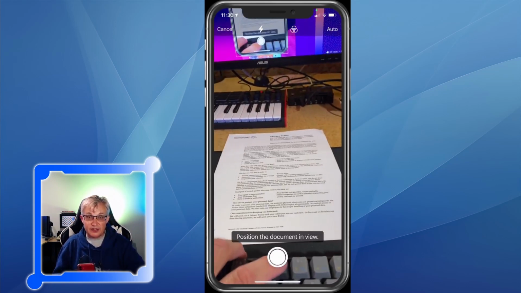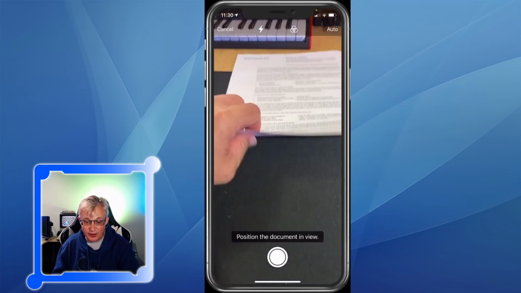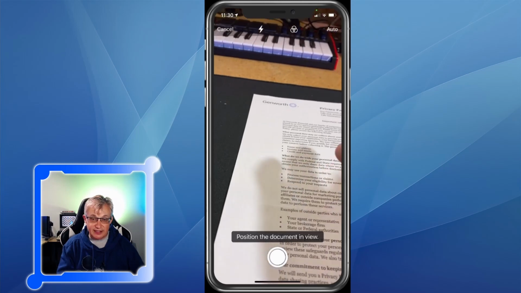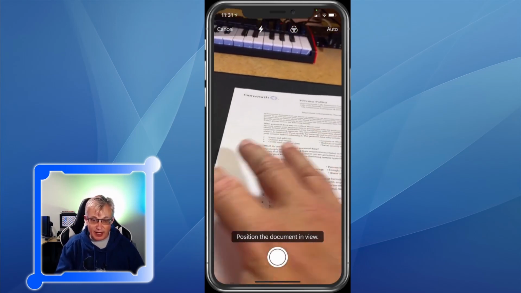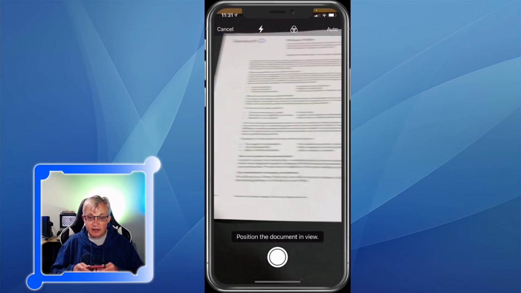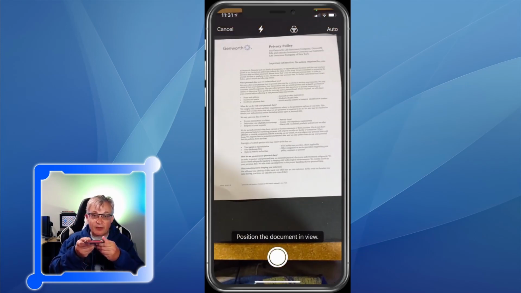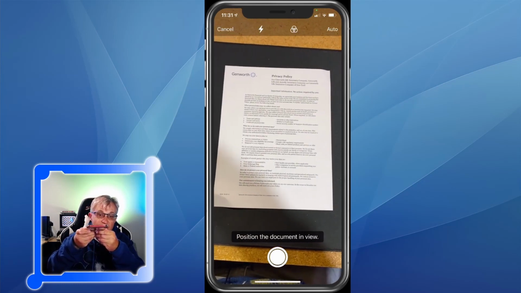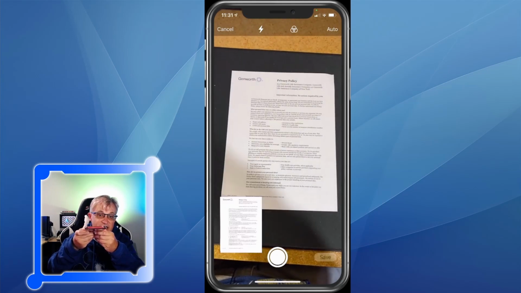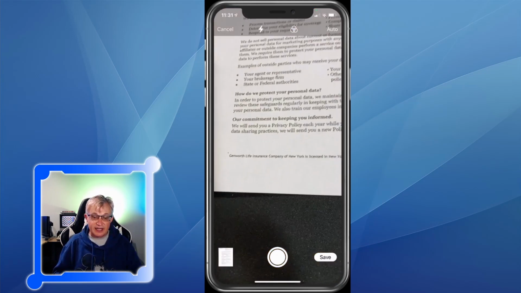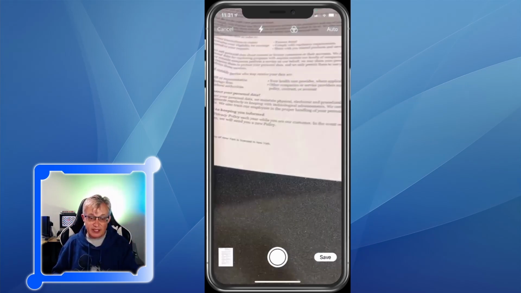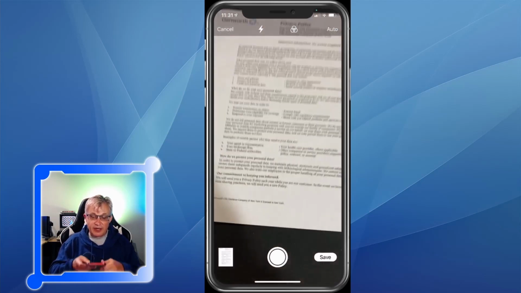So now it's going to ask me to put my document into view. And this works really well when you have a document that has high contrast between it and the background. I have my nice big black mouse pad that really separates it out. So I move the camera up until I see the whole document, and once it sees the document, it just takes the picture and it's ready for the next scan. If I have multiple documents, let's say this is my second page, I can put my second page down and do the same thing.